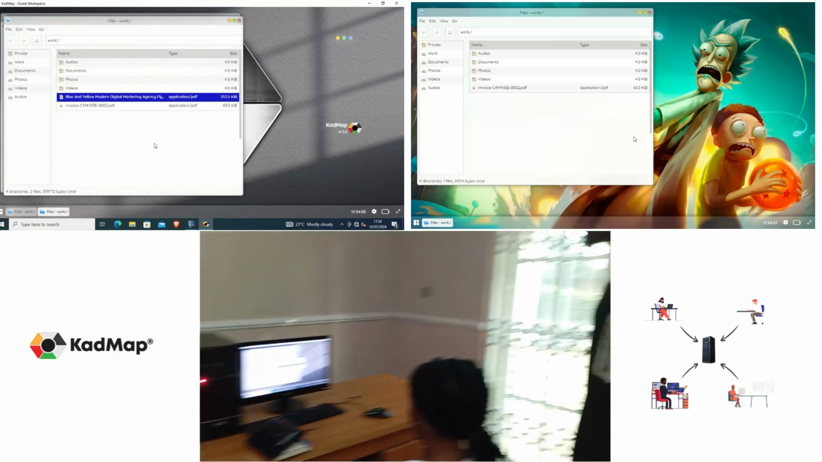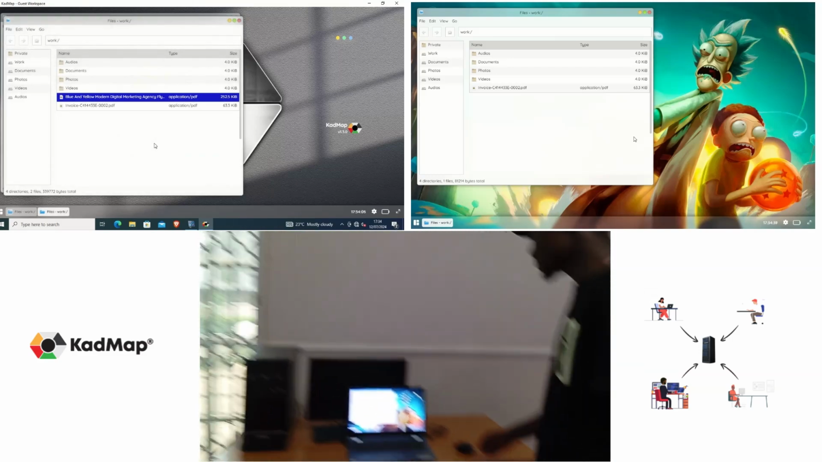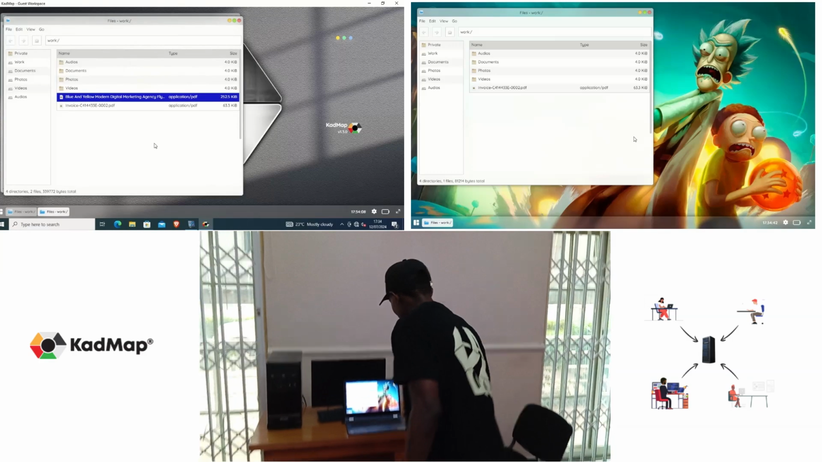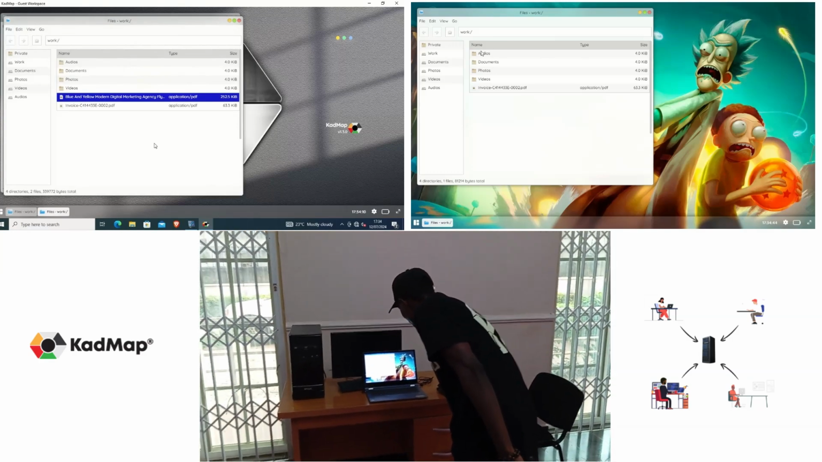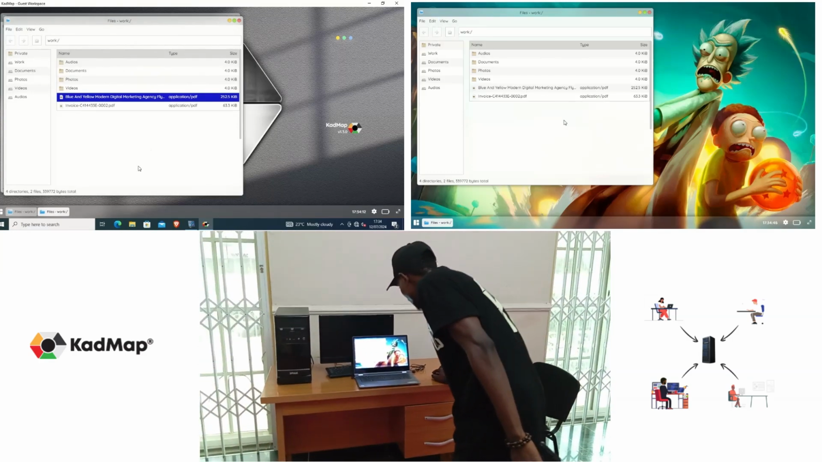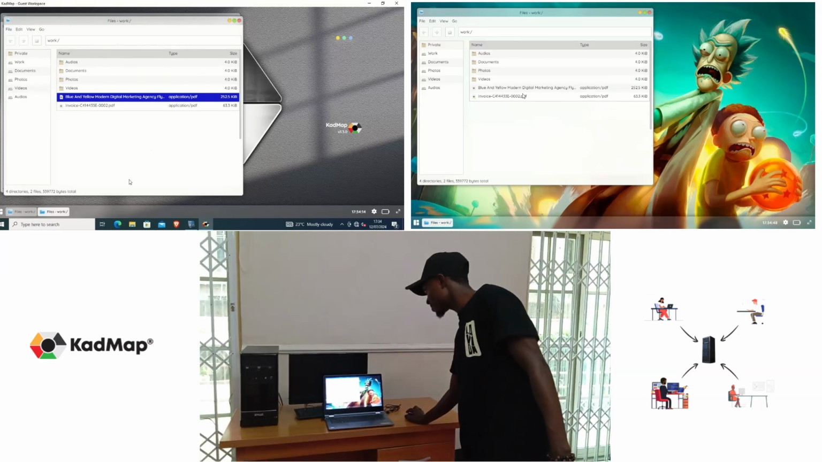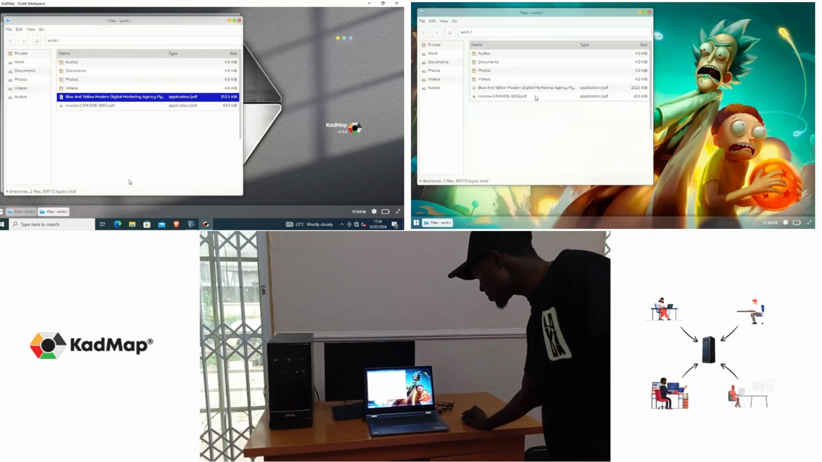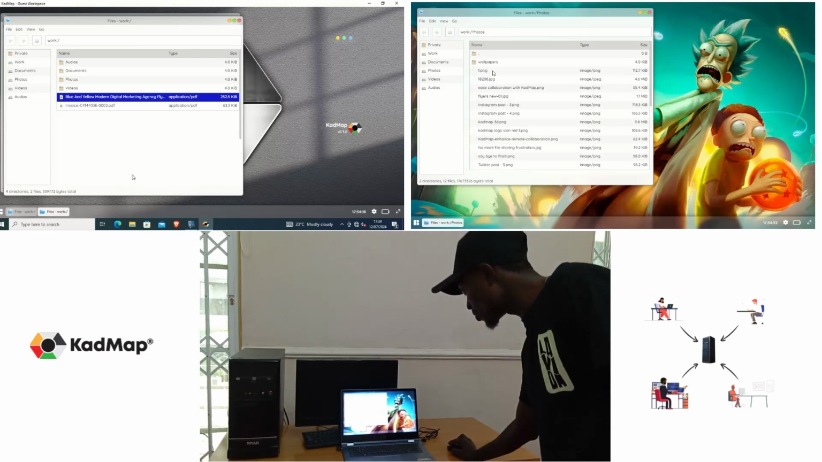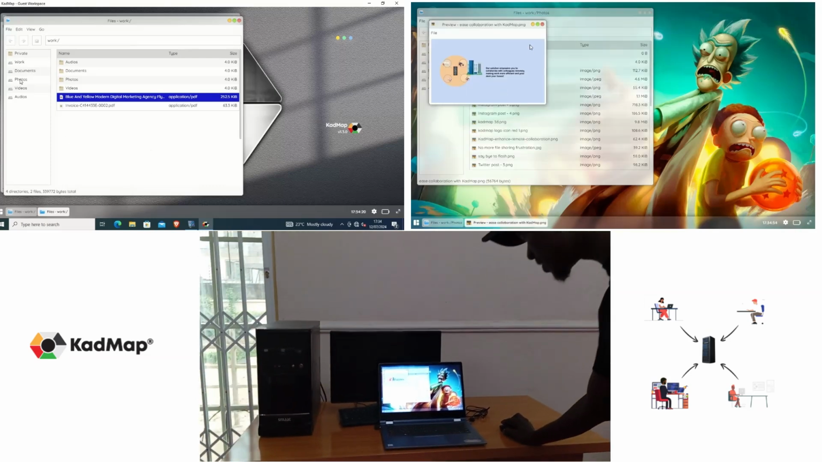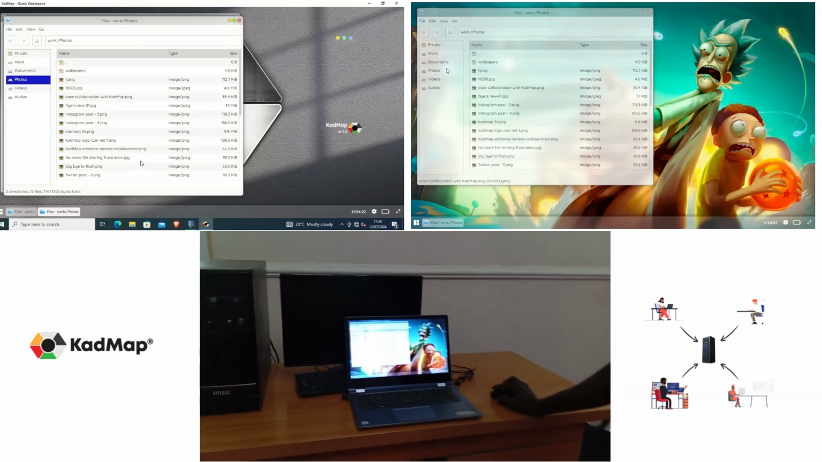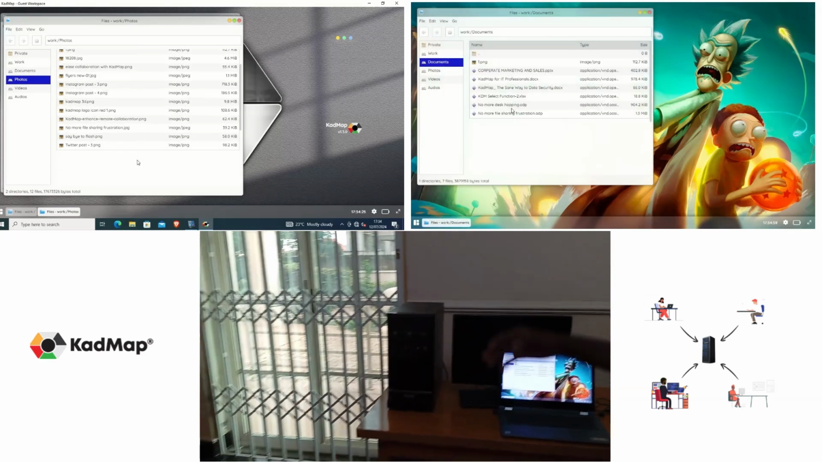Right. I've gone to system 2. The file should be here. So the file is here. It's a PDF file. If we go to photos, there are also other files there as well. So the same thing happens. But what differentiates it is the collaboration nature.